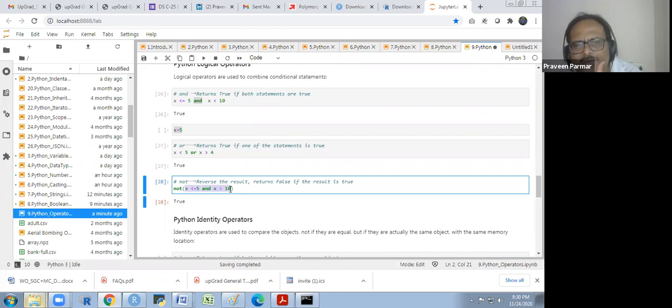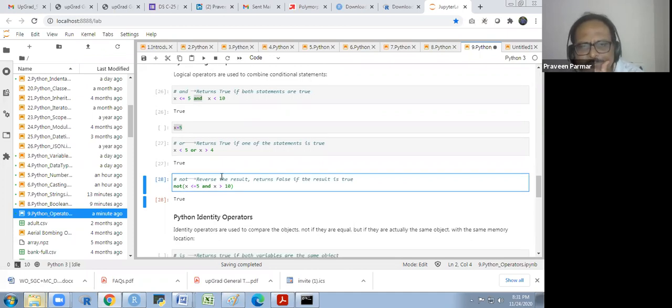So what will happen when I use the NOT? If I use only this one, you will get the false, because both conditions are not fulfilled. But if you write the NOT, it will reverse that response. Instead of false, it will give true, because we have mentioned the NOT.